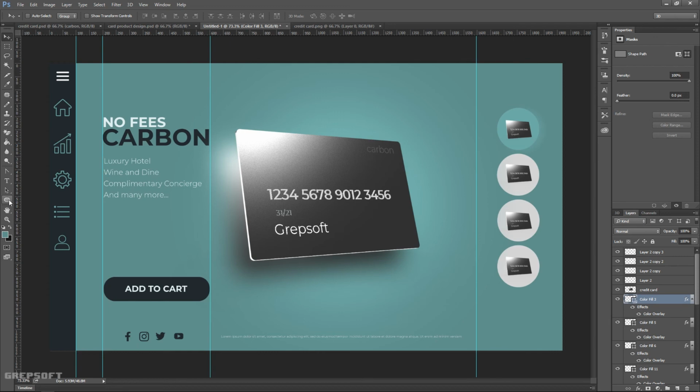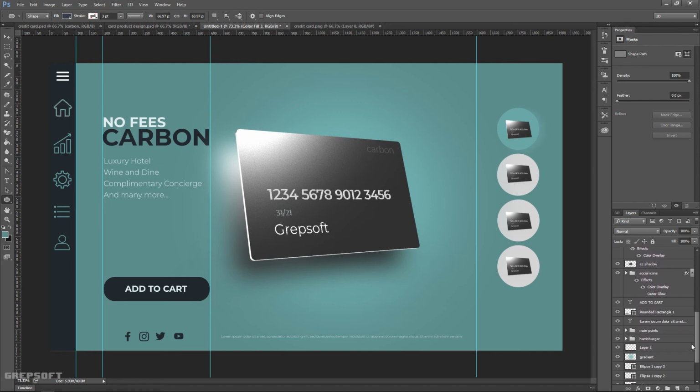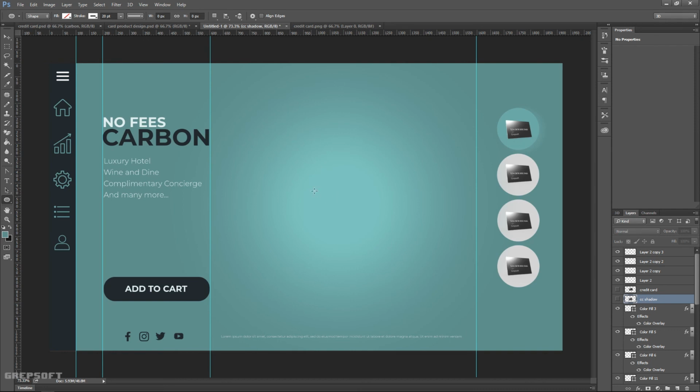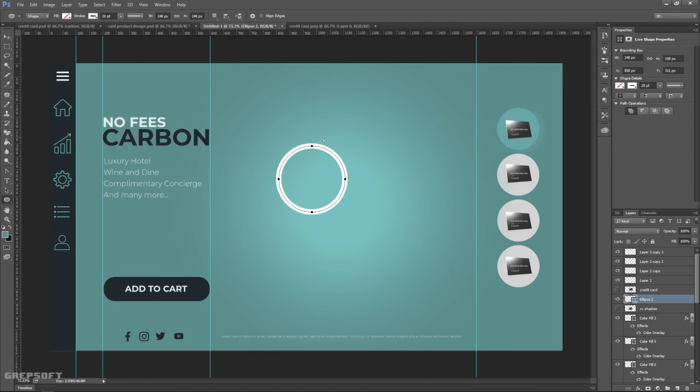So let's come over here and select the ellipse tool. And what I'll do is I'll hide the credit card so we can focus on that. I'll come over here and I will actually just start dragging. I'll hold the Alt and Shift key and we'll just do something like this. All right, so you got that. So that's obviously too big. So I'll make this 10.